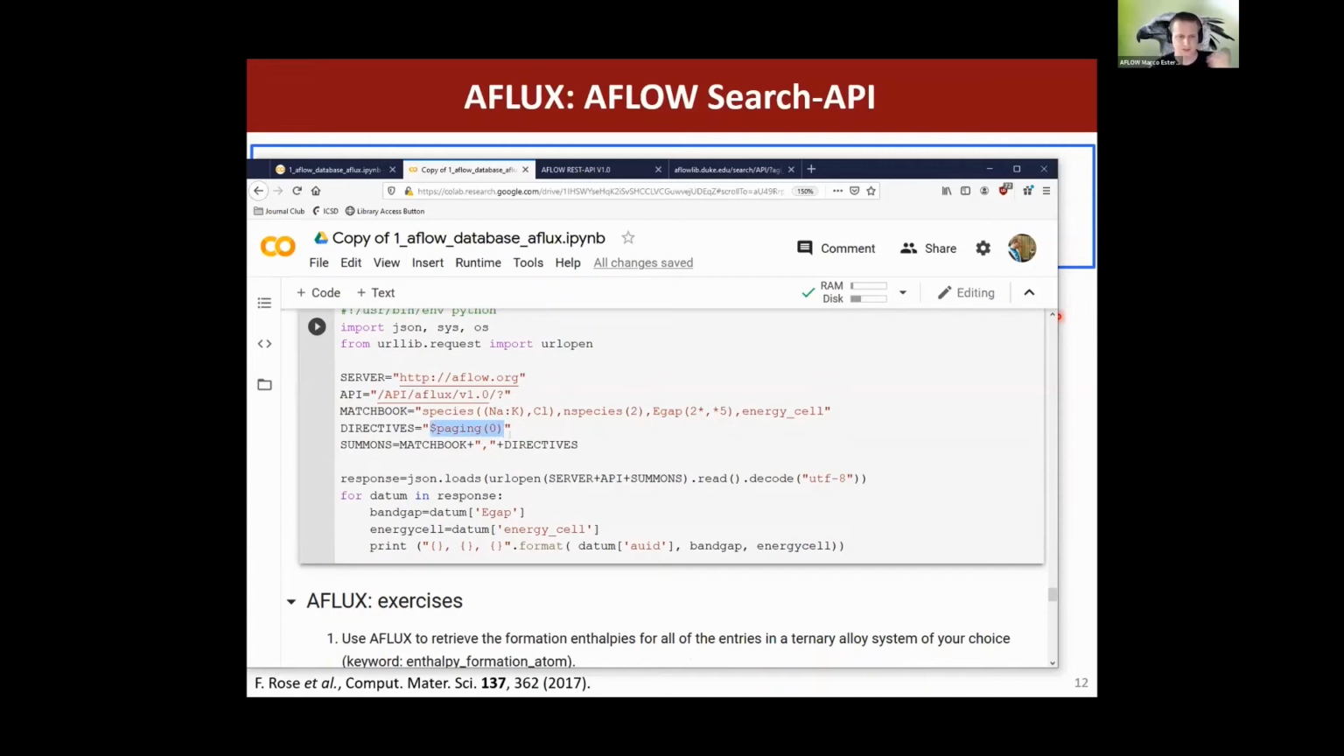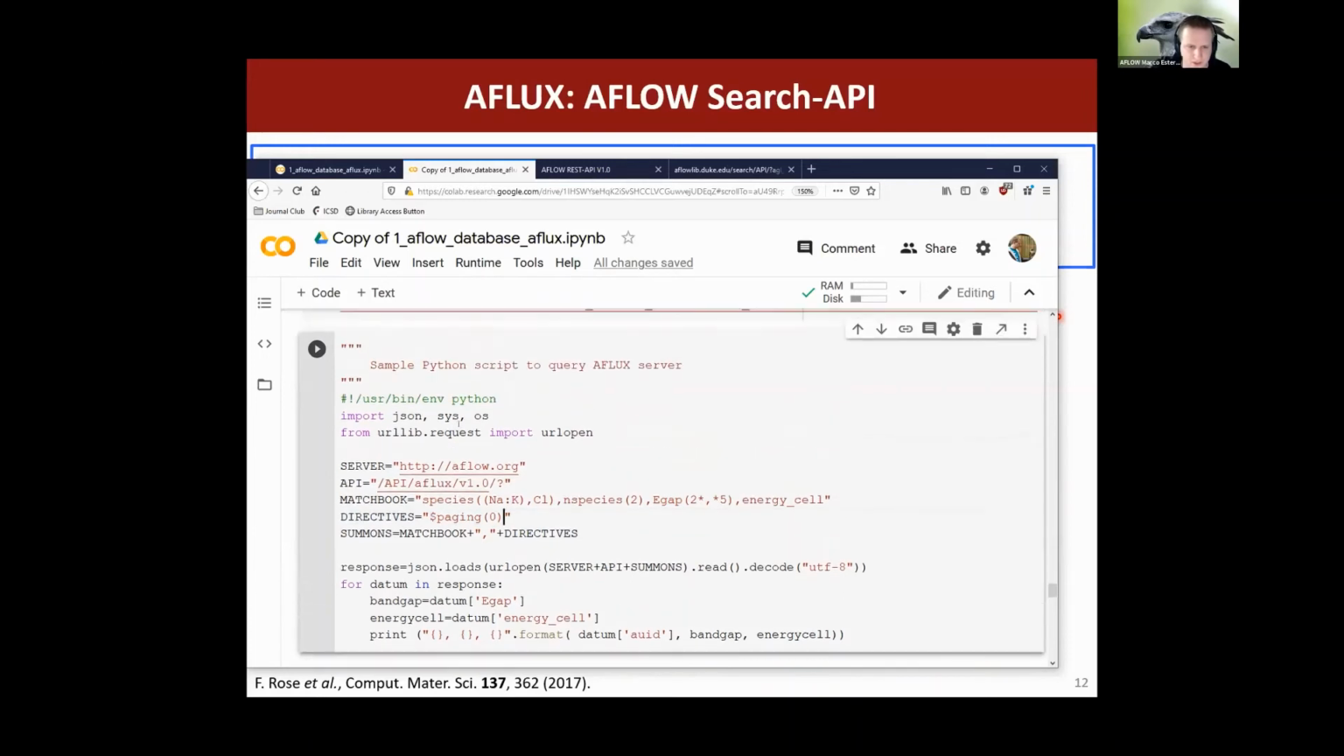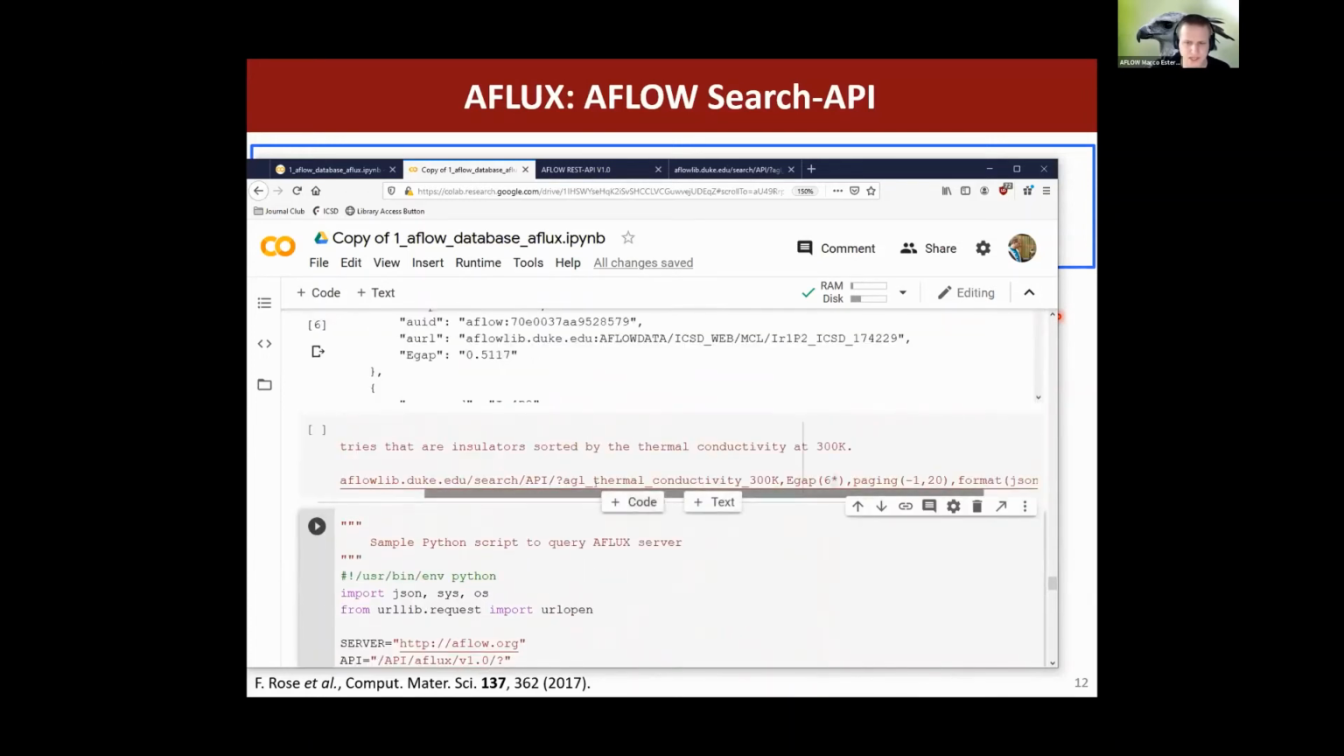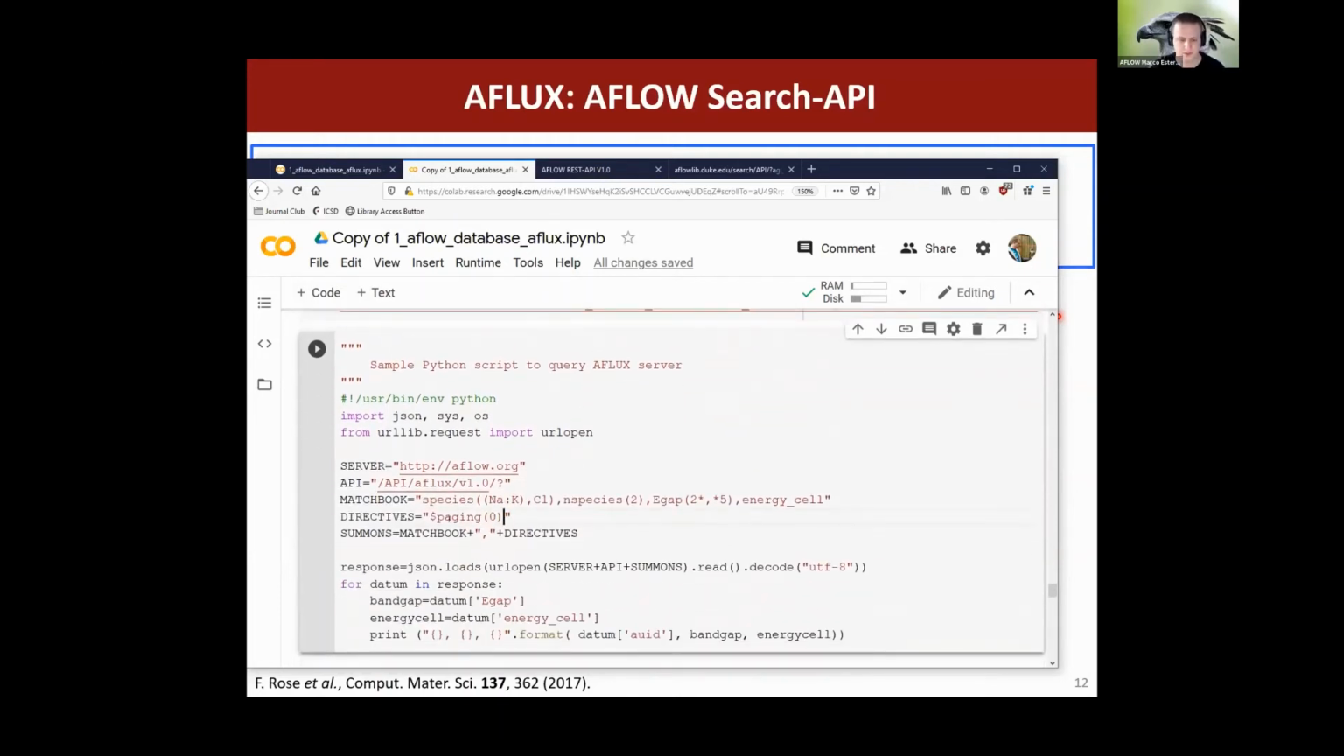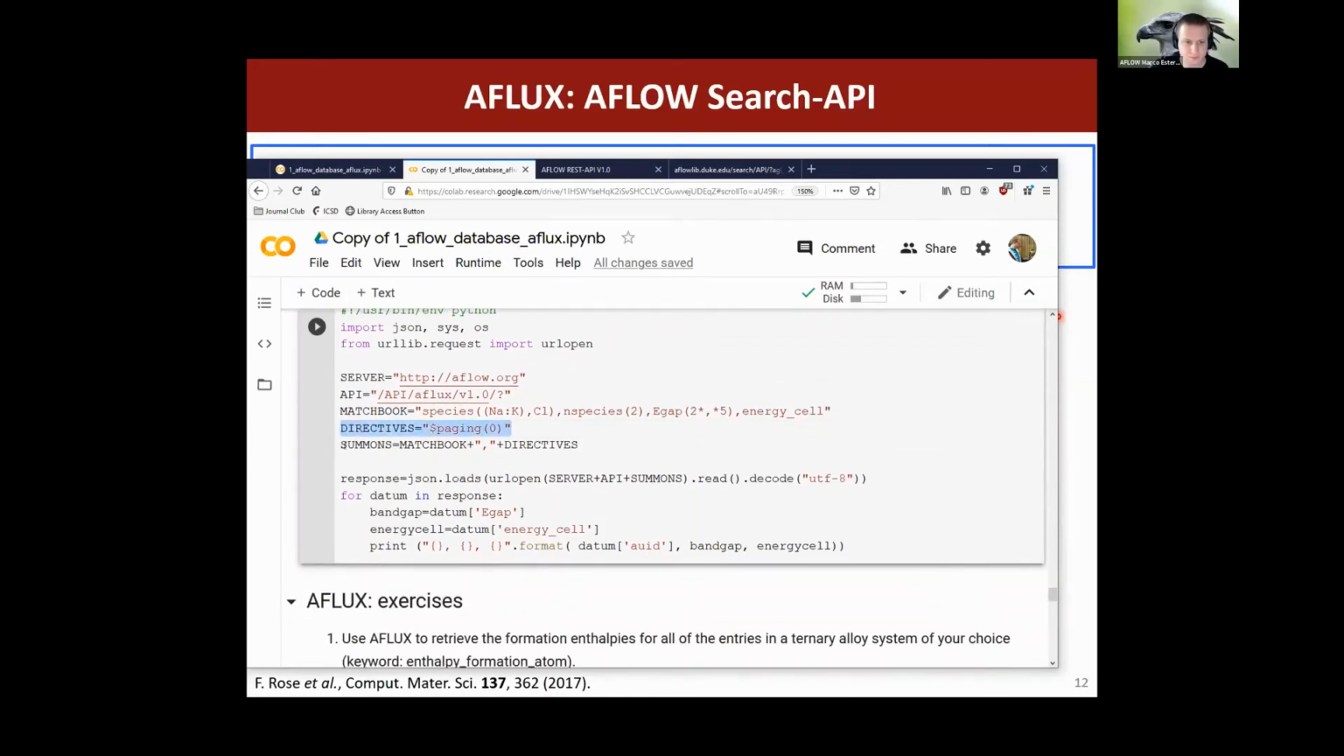It looks like I actually misspoke. 0 returns all entries. I'm sorry. -1 is sorting in descending order. My apologies. 0 returns all entries, not -1. But yeah, the directives are paging 0. And then we essentially just put that link together.